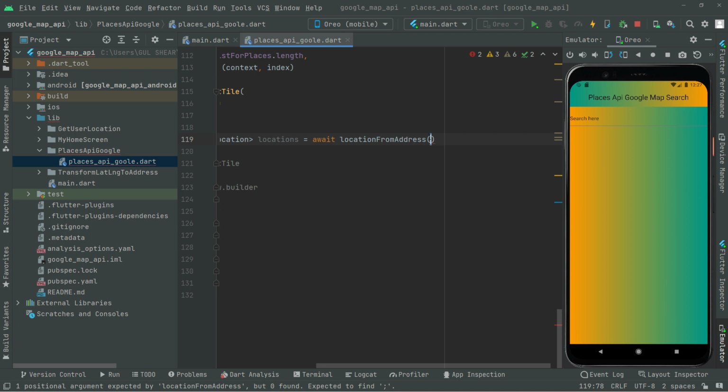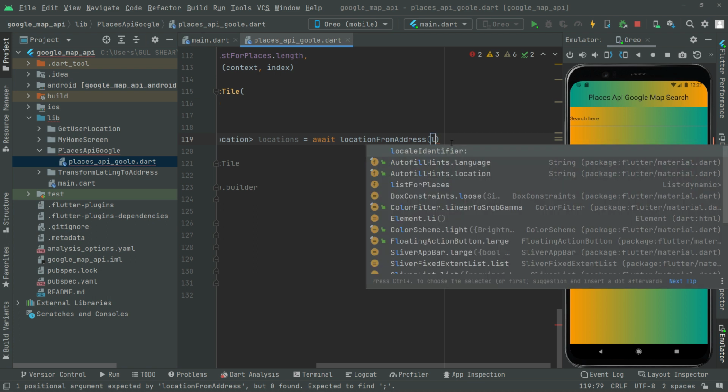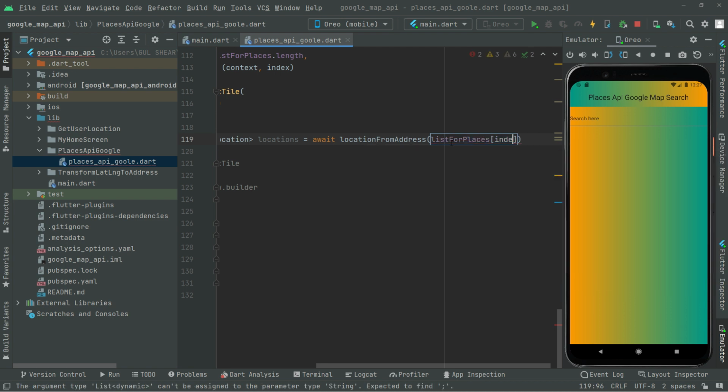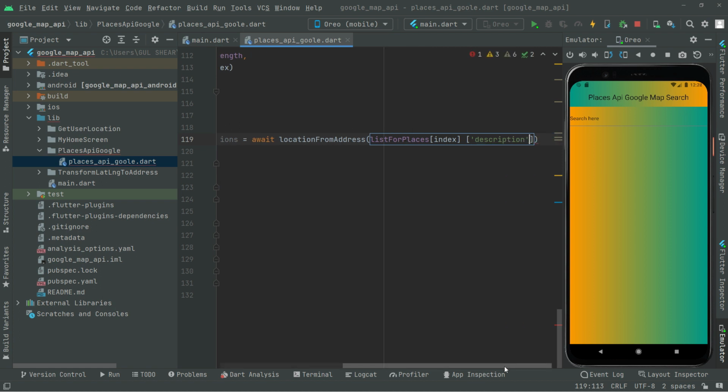Okay, so in here I'll say list for places, as you guys can see, with a specific index. Okay, and also it will contain the description. So in here we're going to say description only, just fine, and write it and semicolon. To understand this better, let's assume that you guys will have a list for places, and right inside that each and every place will have a property by the name description. You will write that.